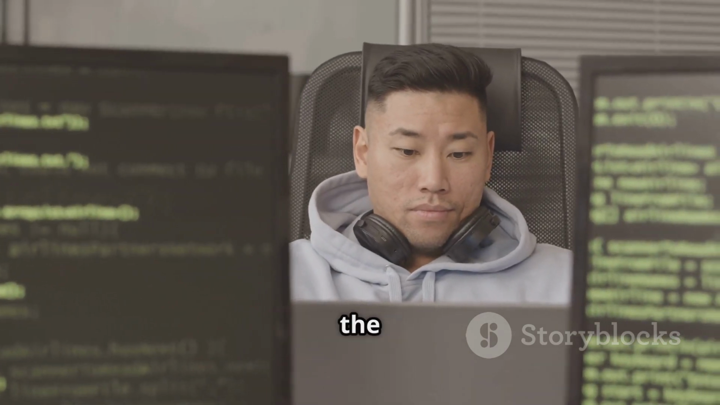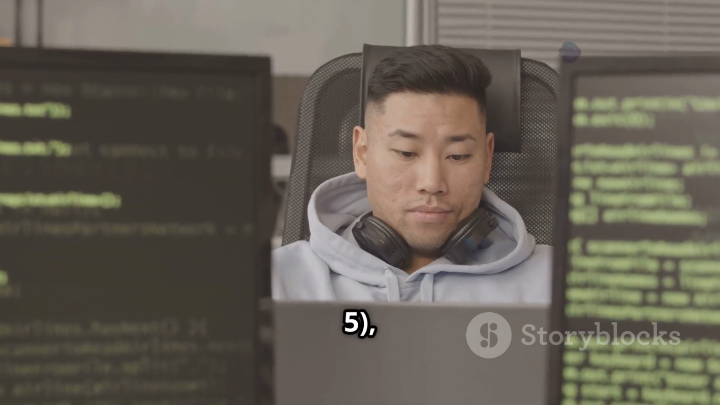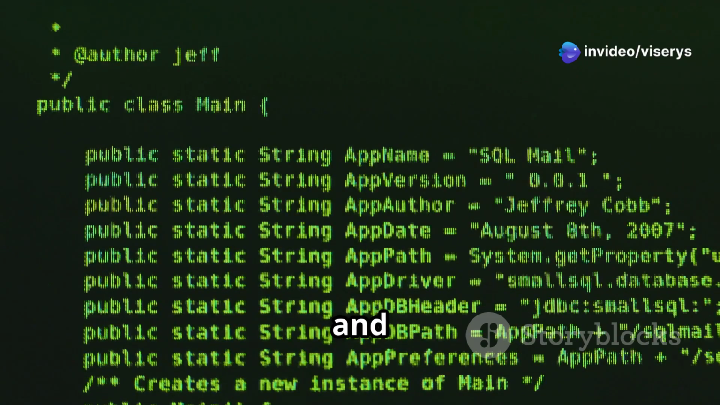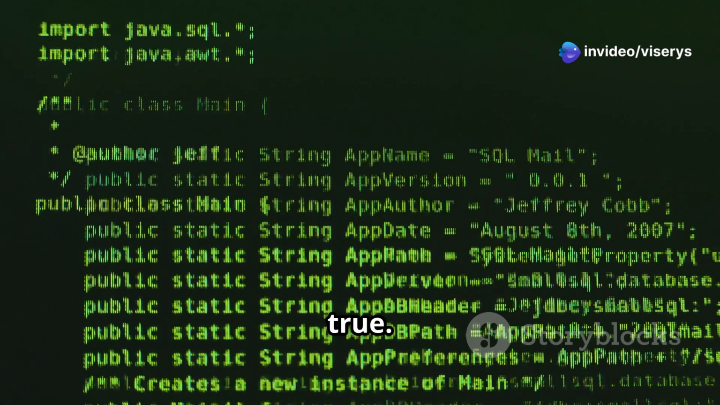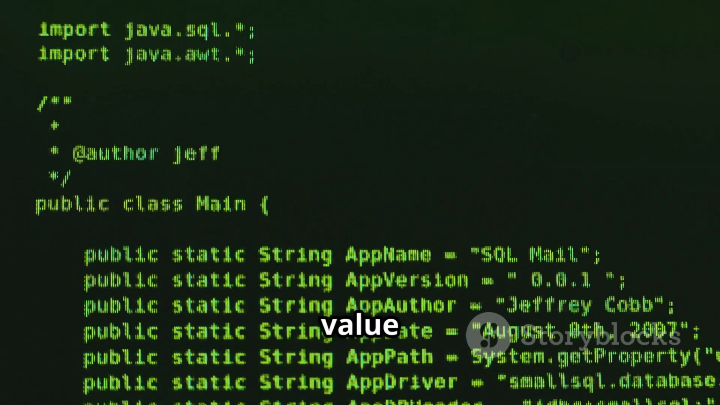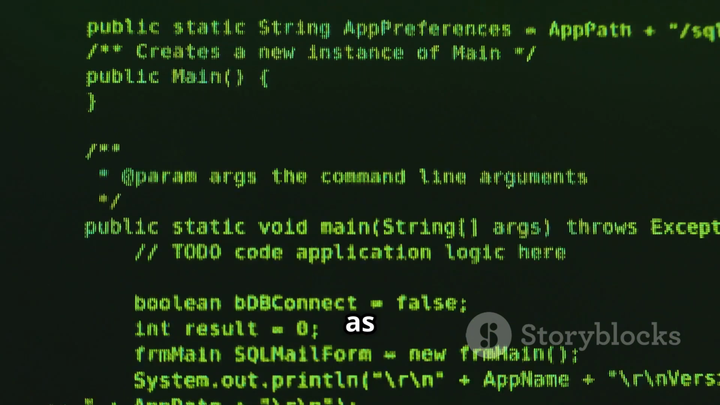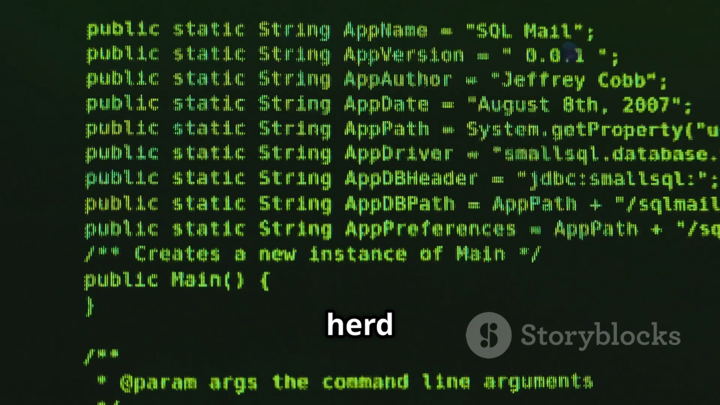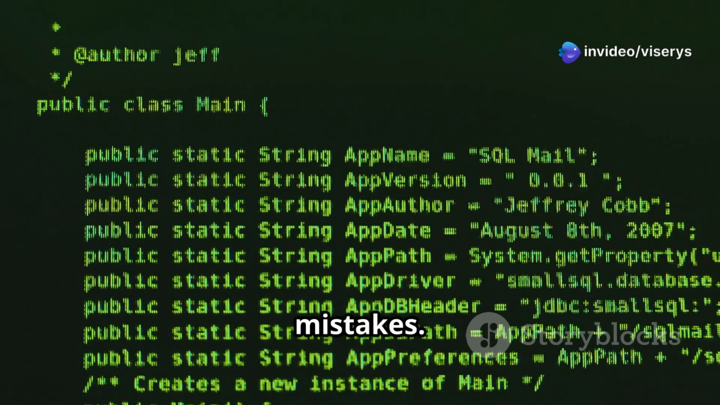If you mistakenly write the statement as if a = 5, the value 5 is assigned to the variable a, and then the statement is evaluated as true. This happens because any value not equal to 0 is evaluated as true, and a 0 value is evaluated as false. So now that you heard that, hopefully you won't fall victim to these mistakes.